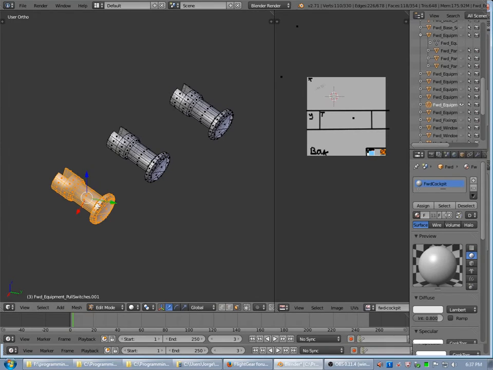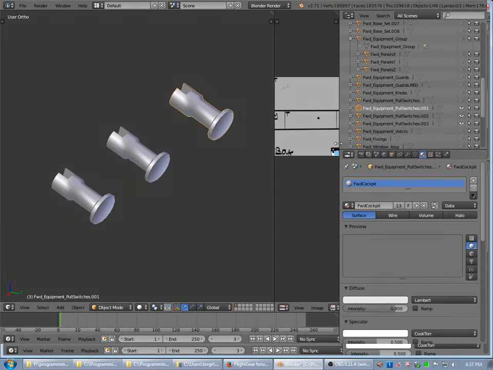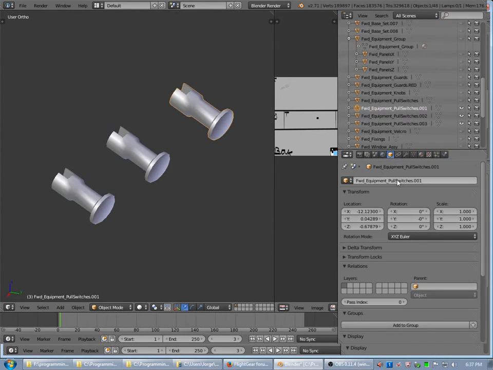Control L, P, separate to selection, and do the same thing with this one, P, separate to selection. Now I'm going to tab out of edit mode, rename this one to L2.S1, and I also renamed the master.